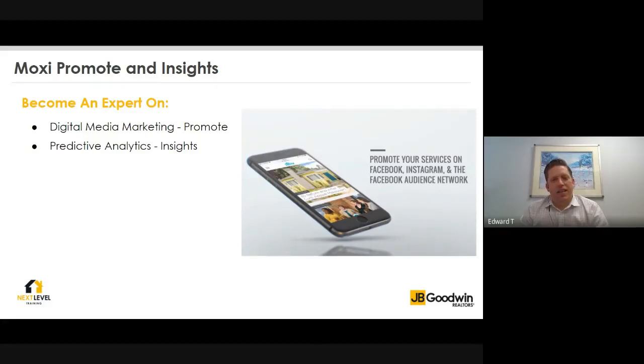So today, you should be able to become an expert on digital media marketing, which is Moxi Promote. And then you'll be using predictive analytics, which is Moxi Insights. And predictive analytics is that phrase that's been around in real estate a while. People promise it's going to be the saving grace or make everyone money, but really what it does is it helps you learn more about your clients and your leads. But the kind of exciting piece is we all have access to predictive analytics on our clients, and Aaron's going to do a deeper dive into that. But that's one of those tech words that people think is not here or not attainable or we don't have access, but you do have access right now.